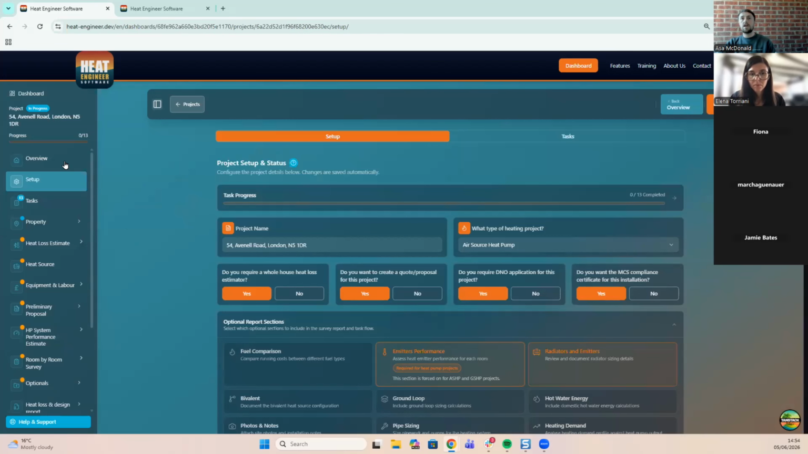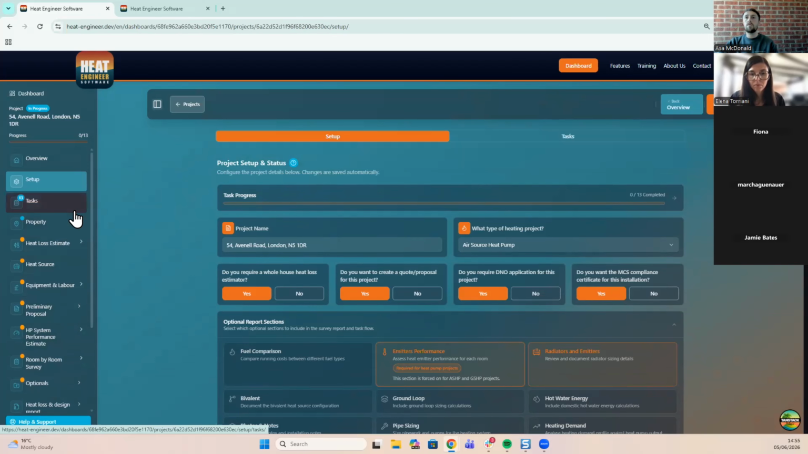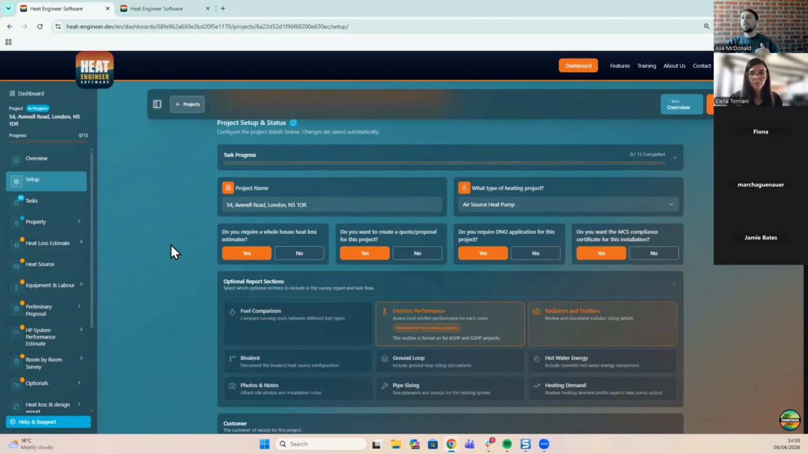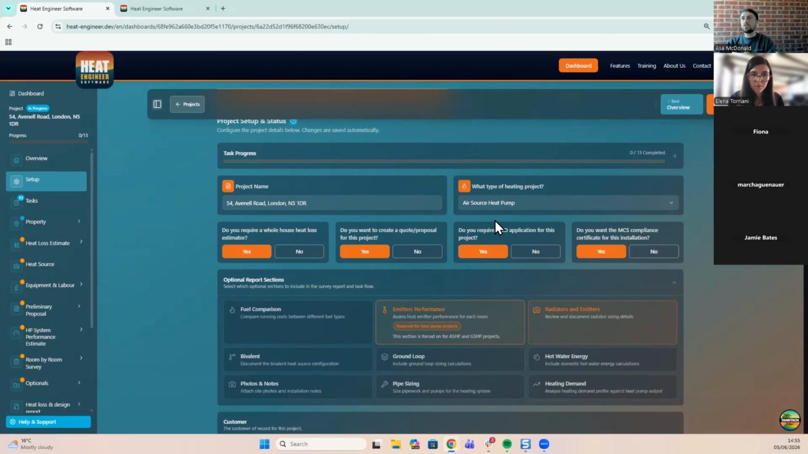As you can see on here, we've got quite a lot of information on the left-hand side, but it's all the process flow for carrying out the survey from start to finish. What we do at the start is ask you a few questions primarily, and with that, it adjusts your workload to suit what you're actually carrying out. So, for example, at the moment, we're potentially installing an air source heat pump. We're asking for an estimation of the heat loss initially, a quote that we facilitate within the Heat Engineer software, a D&O application, and an MCS compliance certificate.